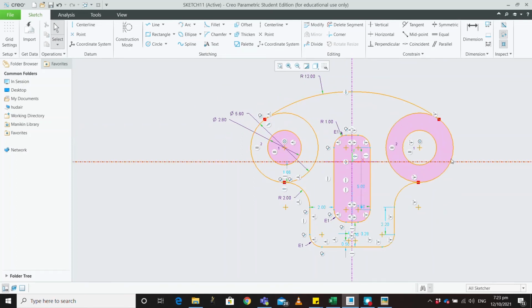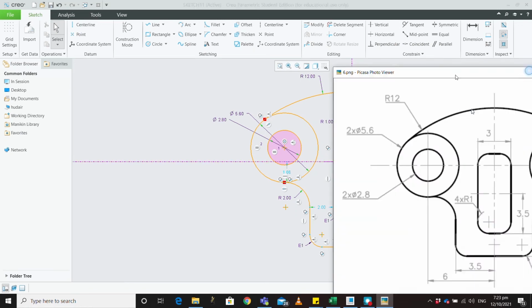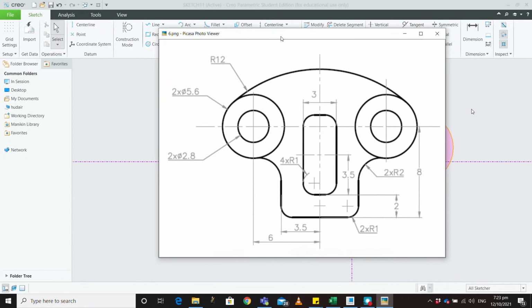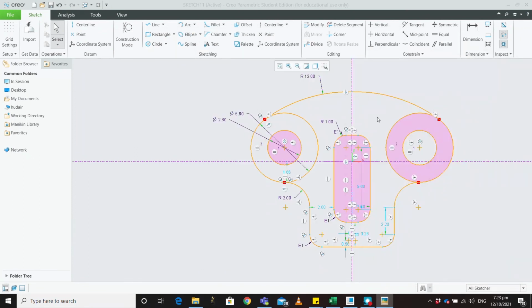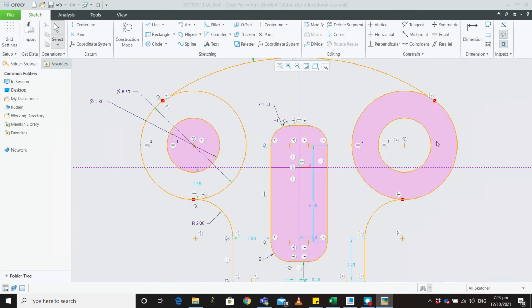Okay, so now you would be looking at this, the sketch is ready. But one thing: to convert that into 3D in Creo, this thing should be an enclosed surface. So if it is colored, it's a closed surface. If it is not colored, it's not a closed surface. So over here we have these lines which are not allowing it to be a closed surface, so let's just delete them.